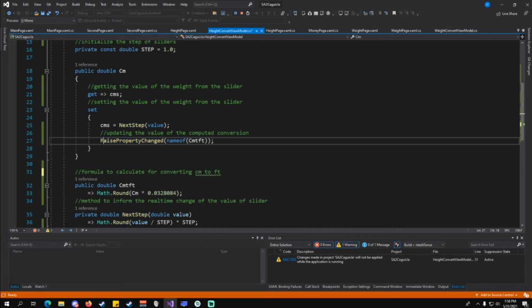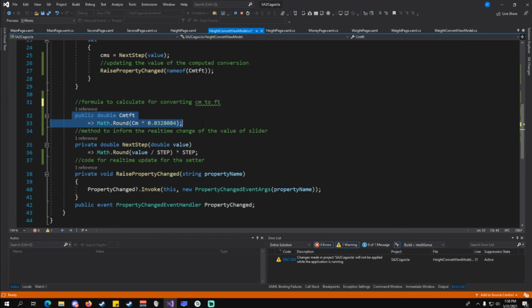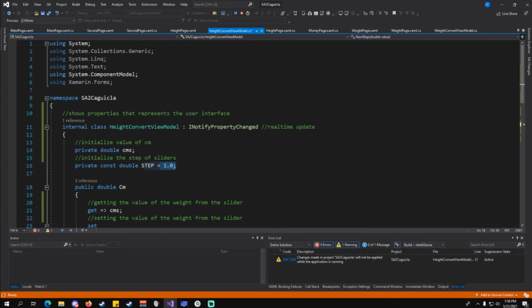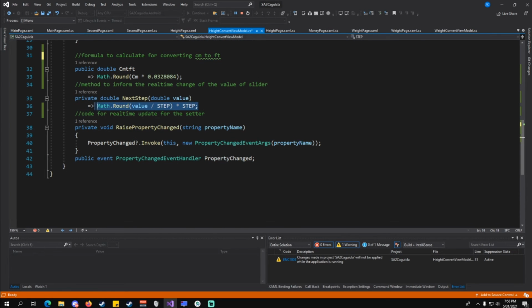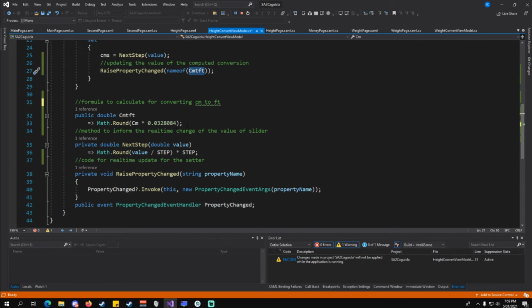And this code right here is where I set the text of the UI every time the user moves the slider. So this code right here is this one, and this is the formula for converting centimeters to feet. I also initialized the slider step earlier and scaled it to this. So this is the method to inform of the real-time change of the value of the slider. This is just for scaling the step of the slider, and I put this code so that every time the user changes the slider, I can update the value that has been computed from this.